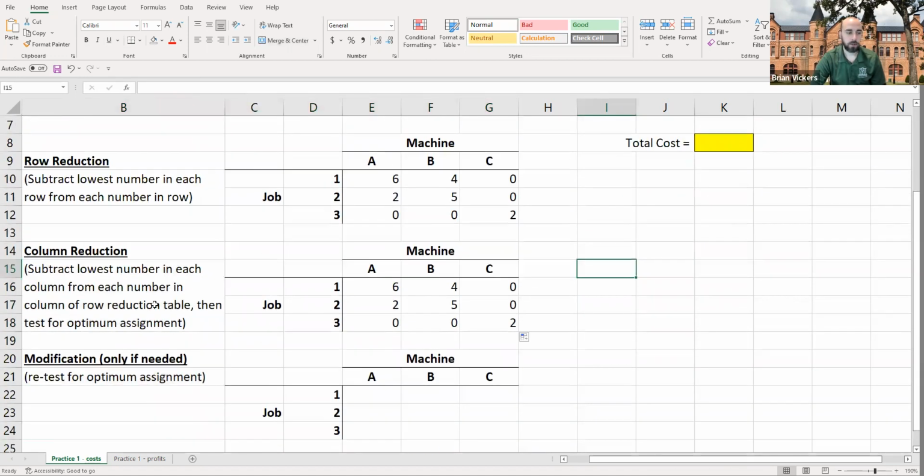However, we're checking for optimality. And how we tell optimality is we figure out the fewest number of lines that I can draw and cover up every 0. Okay, so right here, if I drew one line here, I've covered up 2 zeros, and if I drew one line here, I would cover up those zeros.